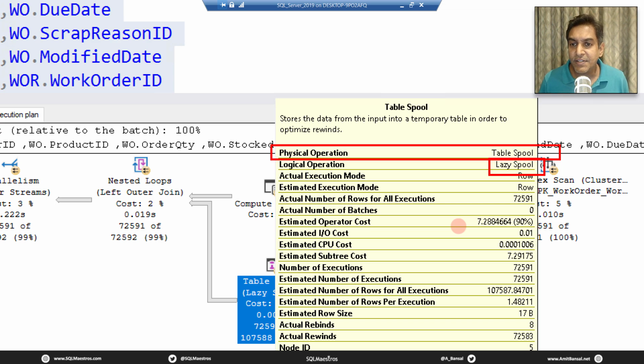But then when you look at this physical operation, you have this table spool, then you have index spool, you have row count spool. And when you look at the logical operation, there could be two kinds here, which is lazy spooling and eager spooling. And if you look at a couple of metrics here in the tooltip, you have a few more concepts like actual rebinds and rewinds. So there is this concept of rewinding the data, and there is this concept of rebinding with the data. What exactly is this entire story about spooling?